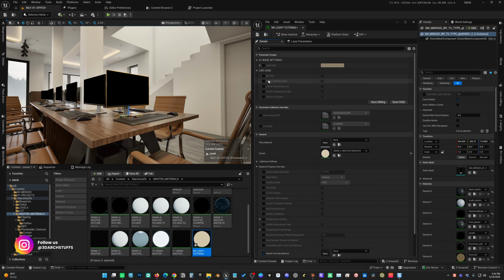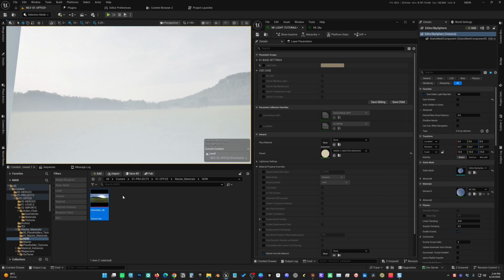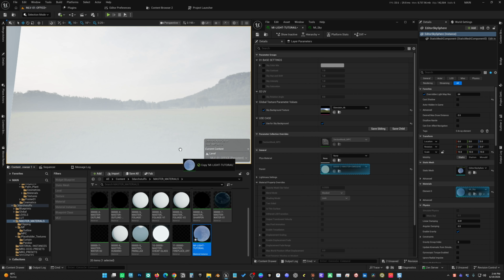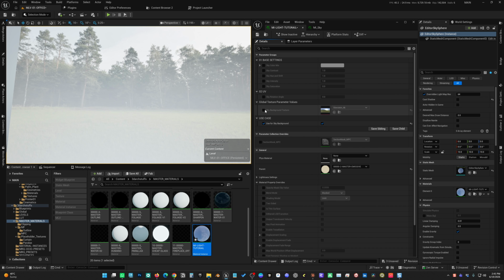But as of now, this material can be used for blinking lights. This can be used for background lights. This can be used for normal light with color or with the temperature, and this also can be used for TV screen. And now if I make this use for a sky background and click on it, it will give me an option to use any HDRI image, and then I will search this, and then I can apply this on the material. This is the way I can use it as a sky background.